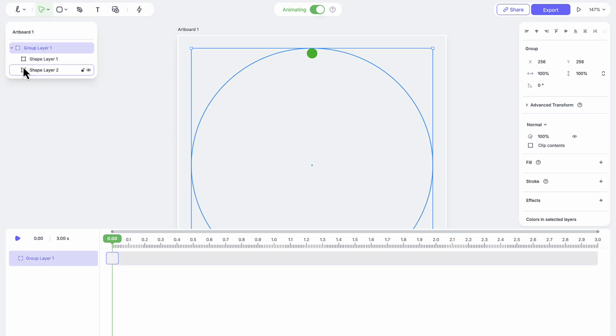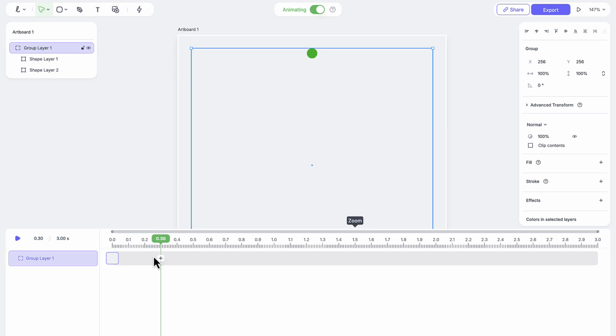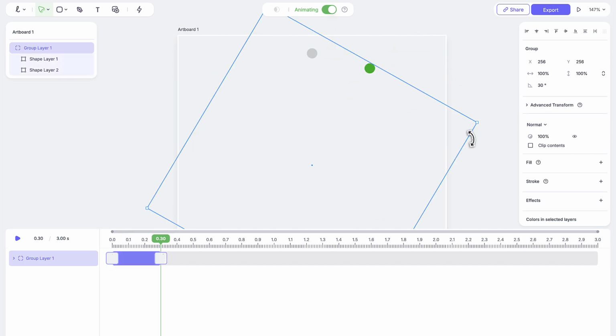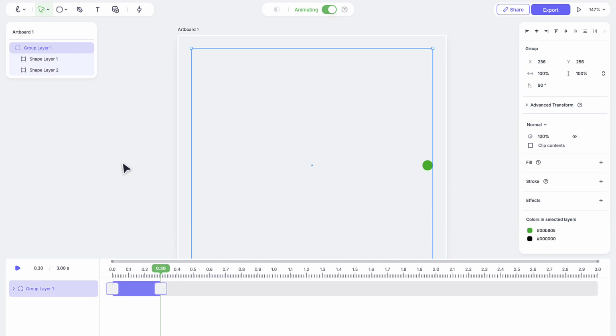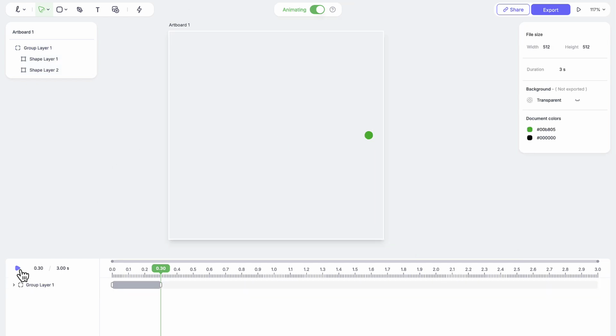Now after we select our whole group layer, I'm going to move this little button on the timeline to around 300 milliseconds or 0.3 seconds, right? At that time, I want to rotate this actual group layer somewhere around here. So I just hold Shift to rotate this icon, for example, right there. That will be the first animation. Let me just move this timeline a little bit down below. There we go. And now we can play this animation by triggering this play icon. Let's just move that right here. There we go.